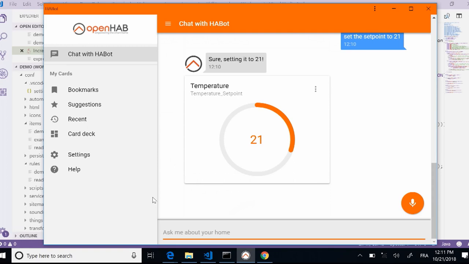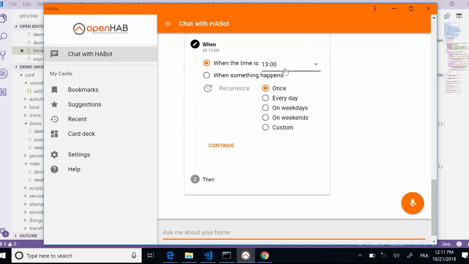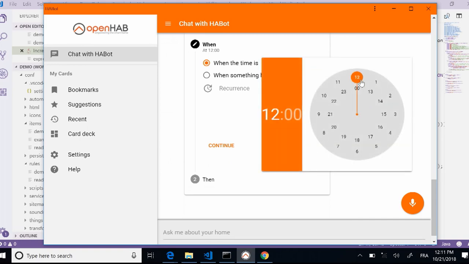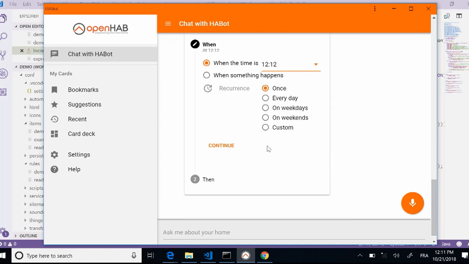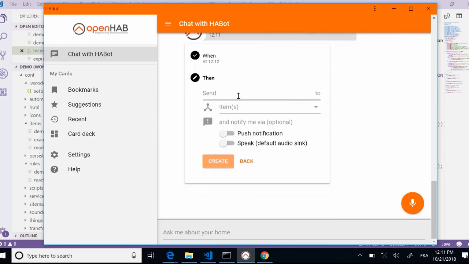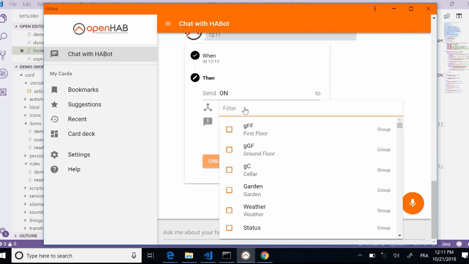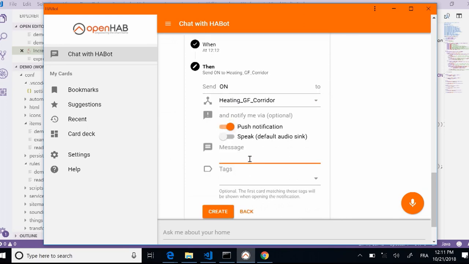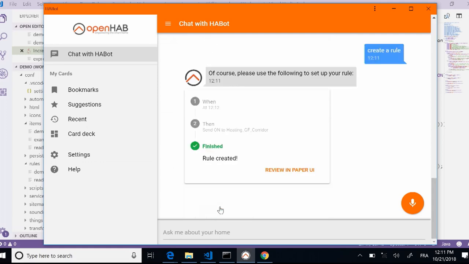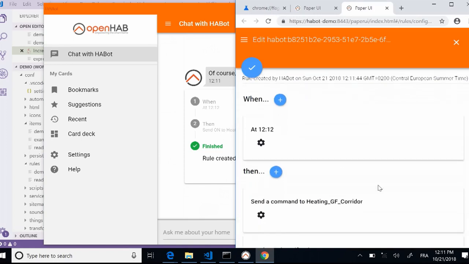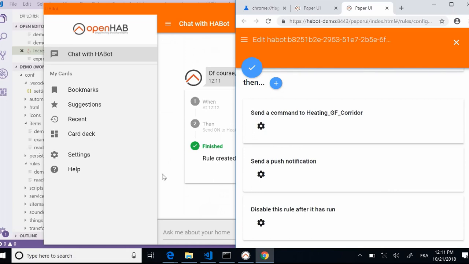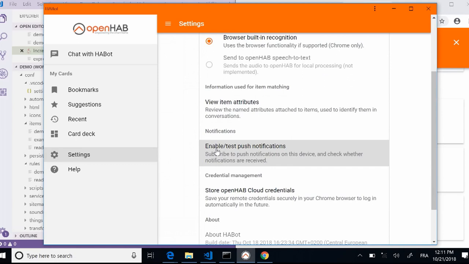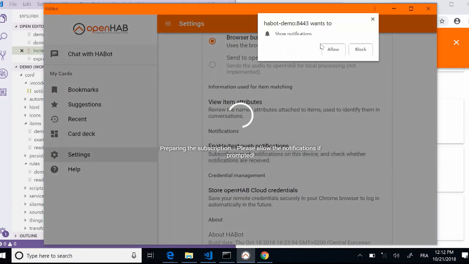If you're using the new rule engine, you can say create a rule, and then it will present you with this. And for instance, in 15 minutes, you can send some commands to some item, and maybe push a notification with a message, it's time for lunch, for instance. And then if you want, you can review it in the new rule engine in Paper UI. By the way, notifications, you have to enable them before. So if you do that, you need to allow them.